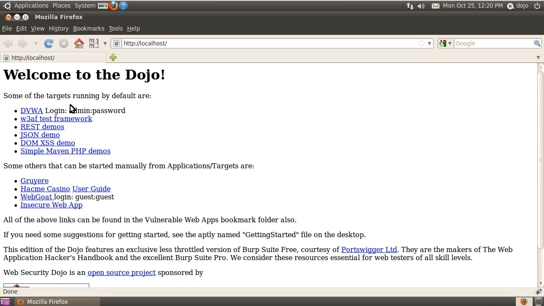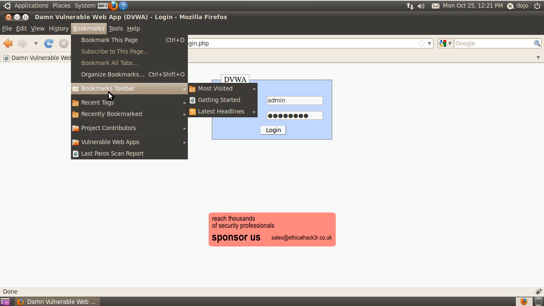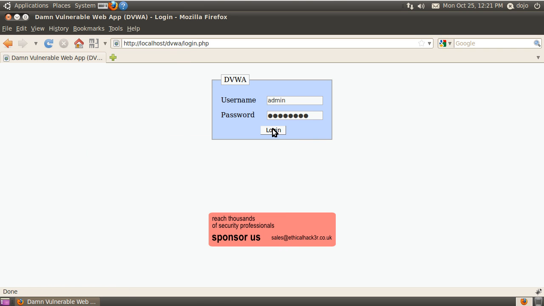Notice the login here. It's admin, password. You can also get to the same place through the bookmarks: Mobile web apps, DVWA says admin password. If you forget what the password is supposed to be, it's an easy place to call it up.